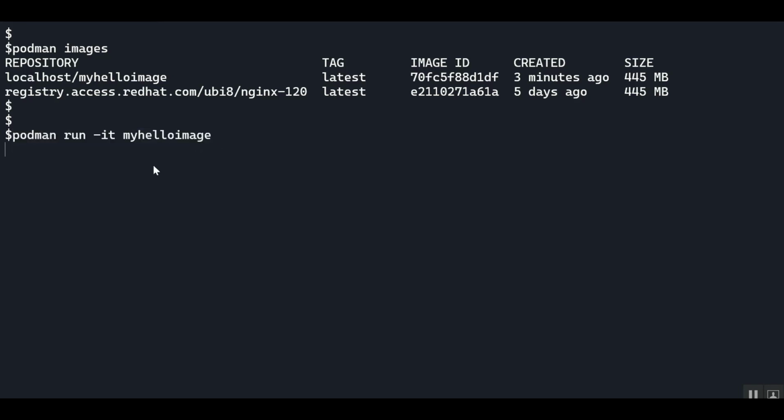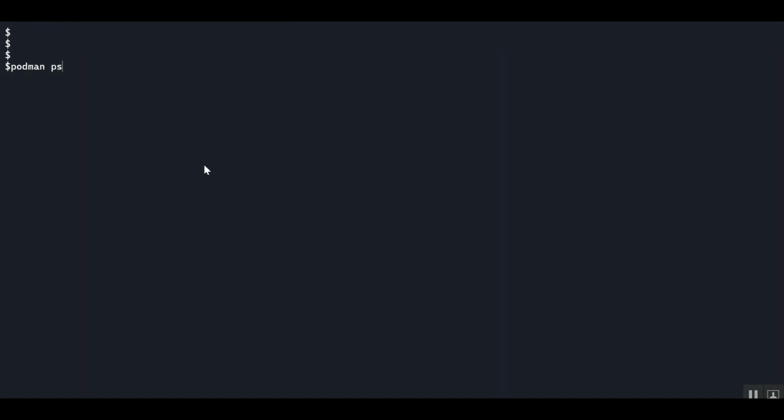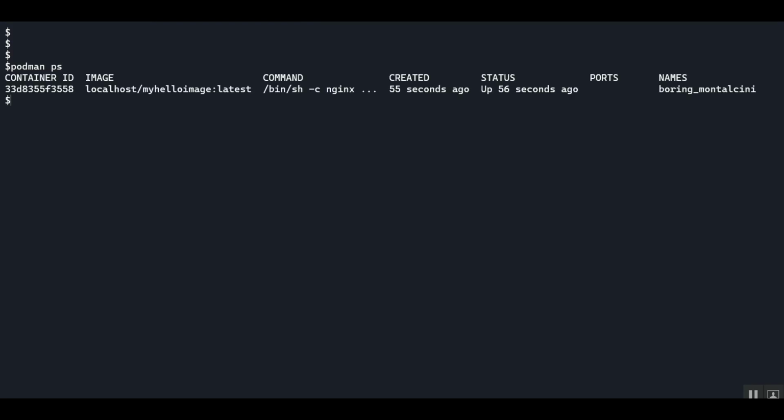Now, how do I validate if it is up? So what I can do is I can open a new terminal on my local machine, and I would run the podman ps command that would show me currently running containers on my machine. So right now, if you see, it says a container is running with this ID using this image with this command, created 55 seconds ago, up from 56 seconds, and the name is randomly given, boring_montalcini. So this shows that our image is running.